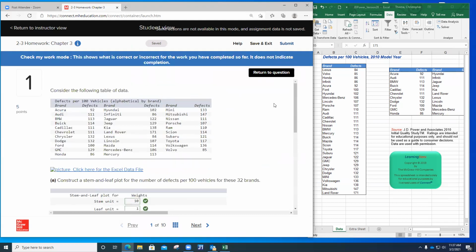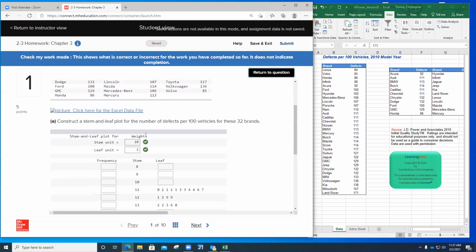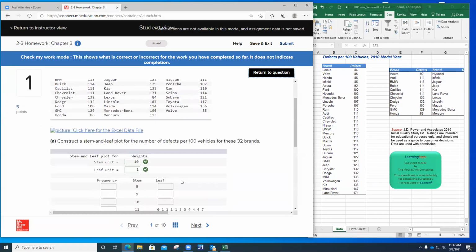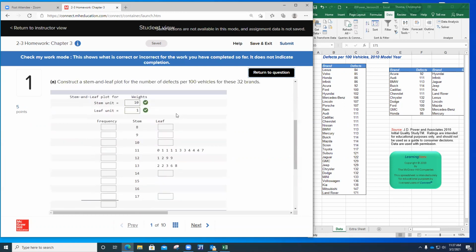You can click on this Check My Work to let you know if you're on the right path, and it is. Not all questions will have that, but this one does. So remember, the stem unit is where we're starting our branch, right? That's why it's called stem and leaf. Think of it as like a tree, right? We're going to do everything in the 10s spot, and our leaf is going to be based on the ones. You can see they've already done the stem numbers for us. So this 8 represents 80. This 9 represents 90, 10 represents 100, because everything's in the 10s. Basically you're adding a 0 to all of these numbers. And then the leaf is the numbers here.